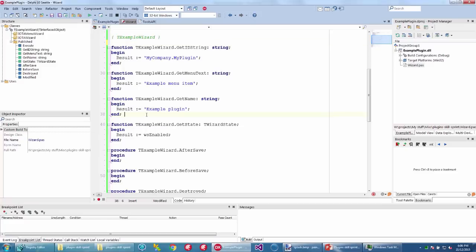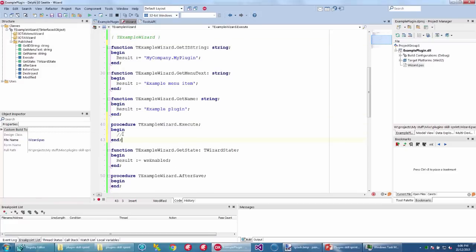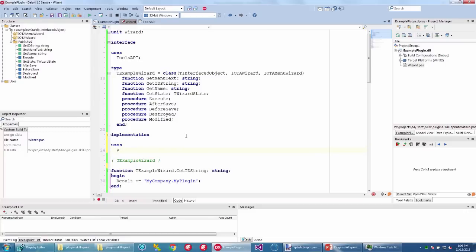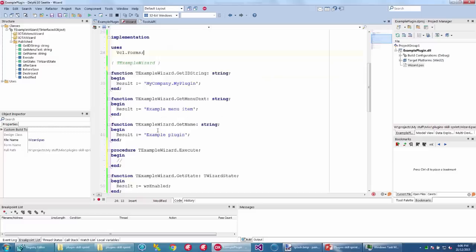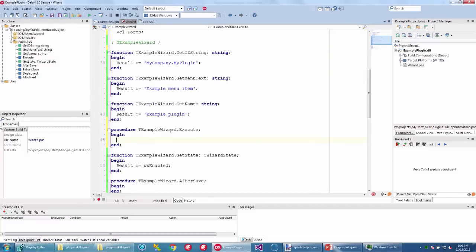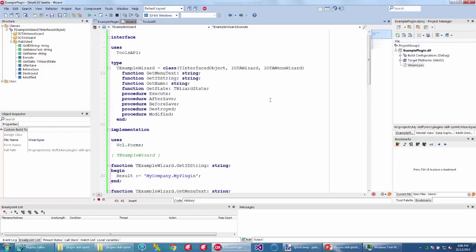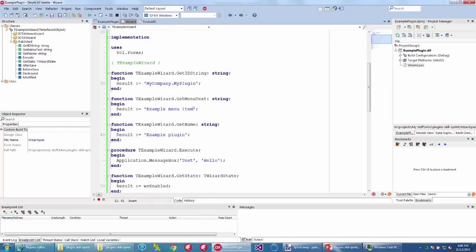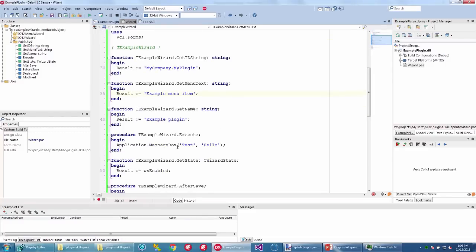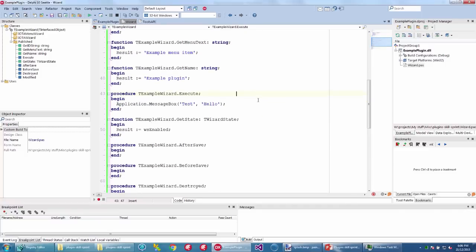Now the execute method is going to be called when the menu item is clicked. So let's put that down here near the menu item name. And let's just simply show a message box. Okay, so the idea is we have a class here which implements these two interfaces which are defined by the IDE. They create a menu item in the help menu, and when that menu item is clicked it will show a message box.